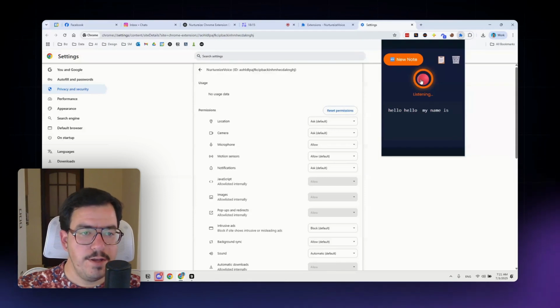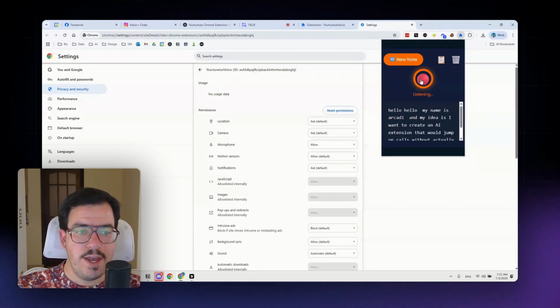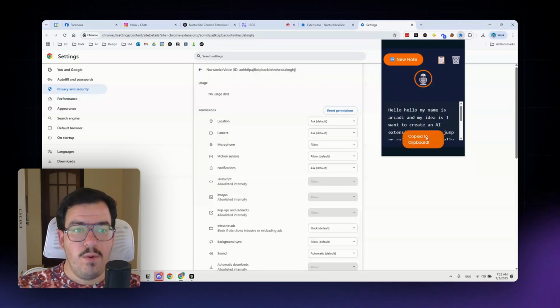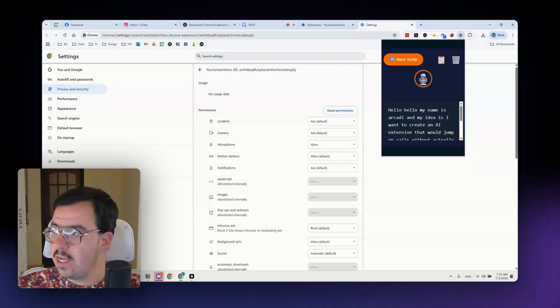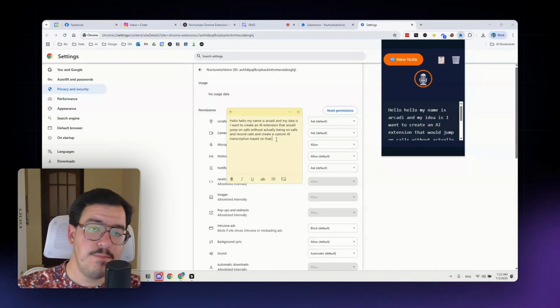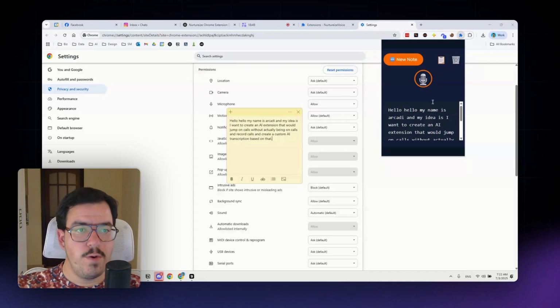My name is Arcady, and my idea is I want to create an AI extension that would jump on calls without actually being on calls and record calls and create a custom AI transcription based on that. Okay? So it already works, by the way. That's the beautiful thing. Now we copied it and let's see if it actually works. So we just created an MVP. An MVP is basically a minimum viable product. This is showing us that it works.